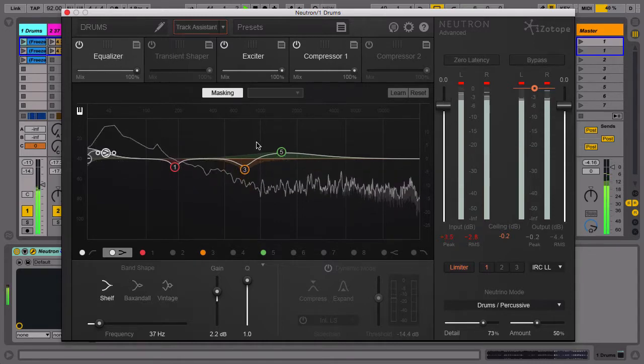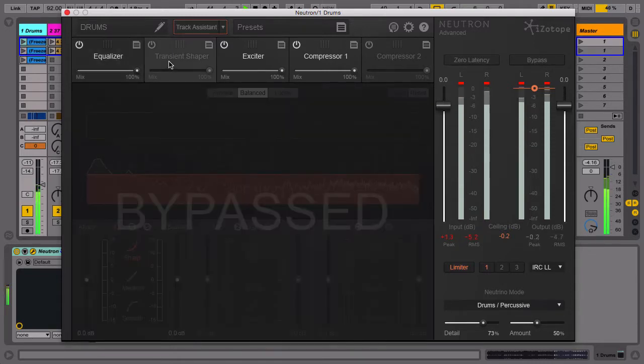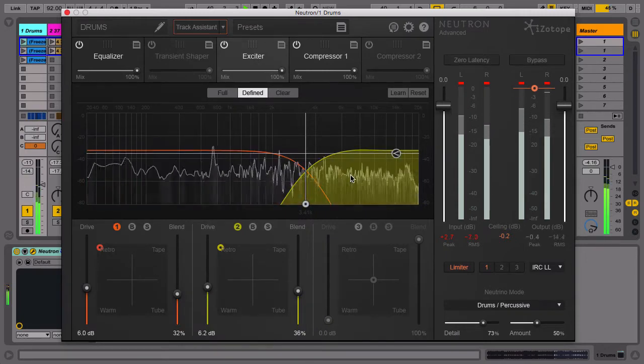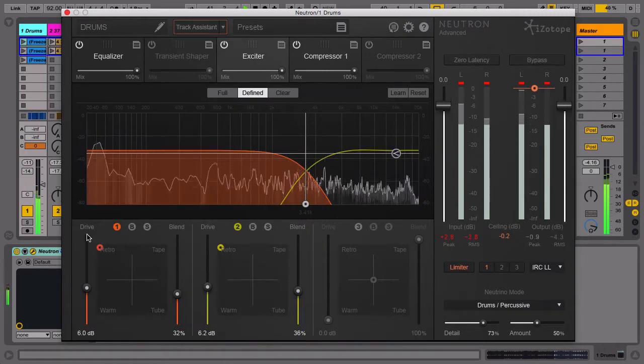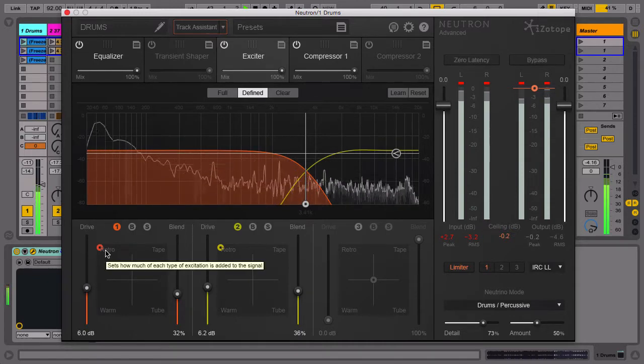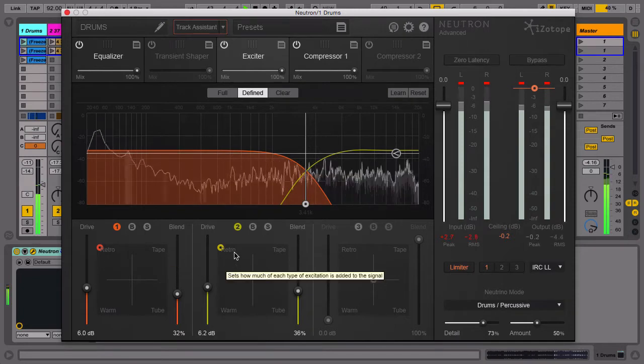As you can see, the EQ has been tweaked. Transient shaper is off. Exciter is on. There's 2 bands here. And then down here is where you can set drive, blend. It's set this one to retro, and this one also to retro.